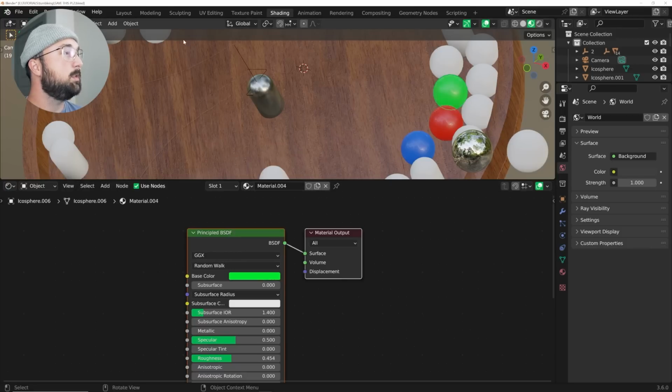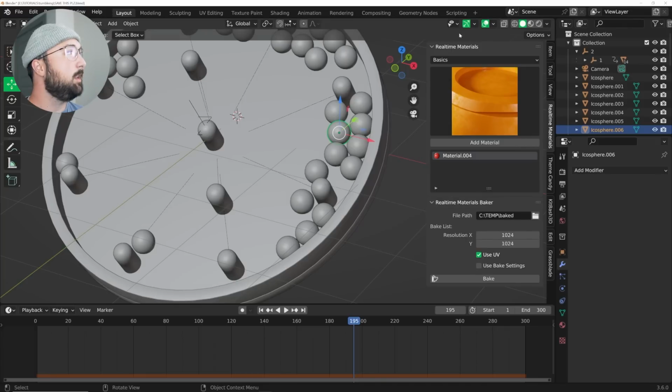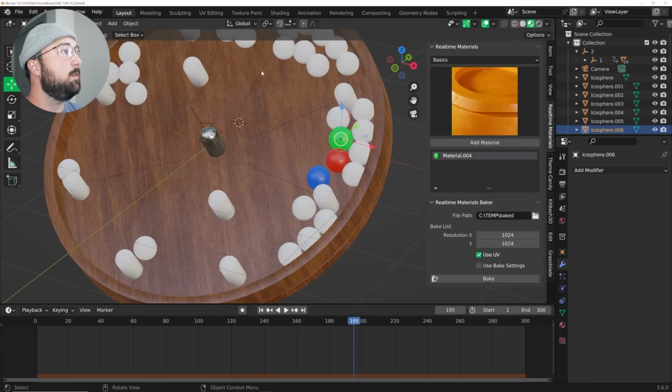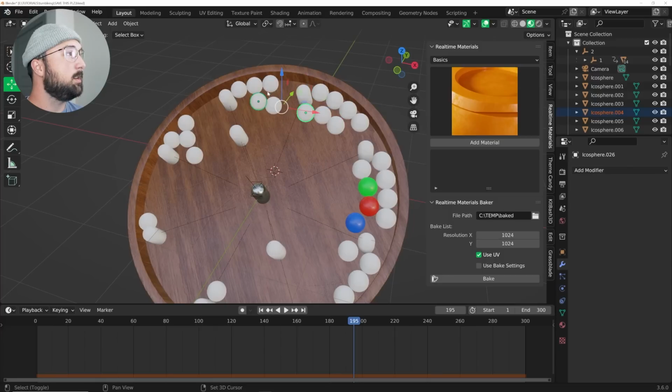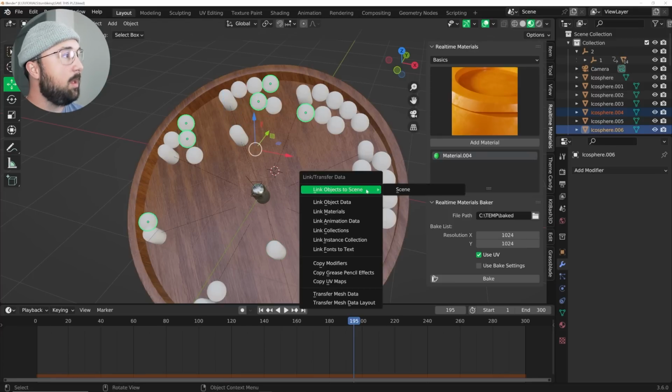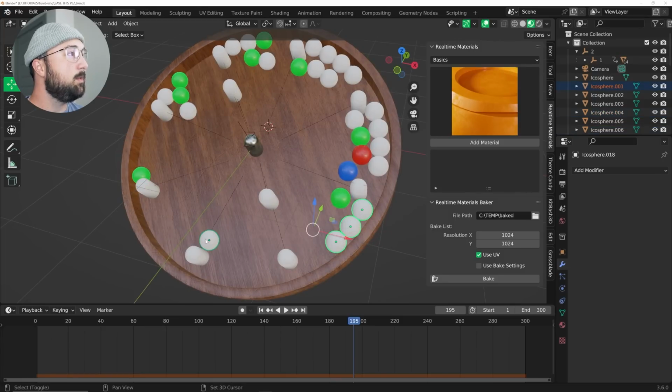And so now that we're done making materials, we're going to go back to the layout view, go to kind of the material preview. And what you can do, this is really fun, is go ahead and select a bunch of spheres that you want to have the green material. And then select that green, Control L, link materials. And there's a fun order to this.